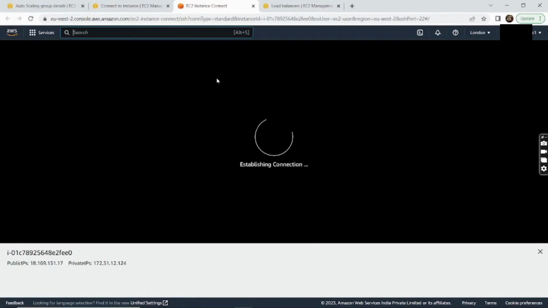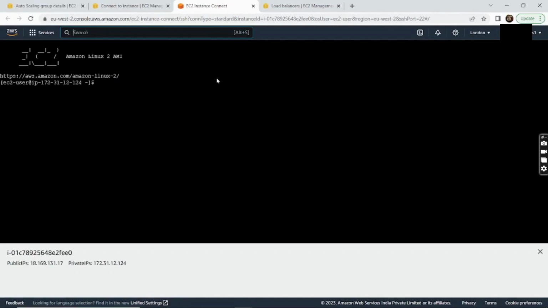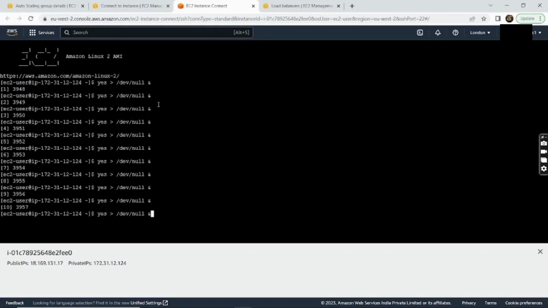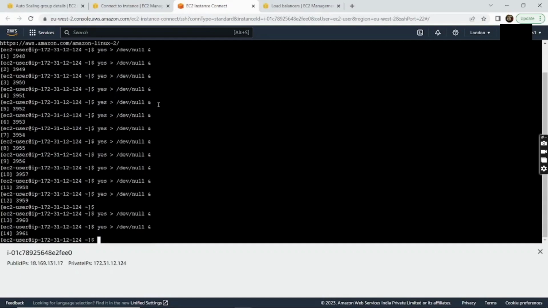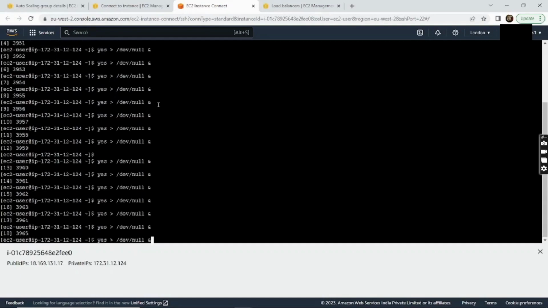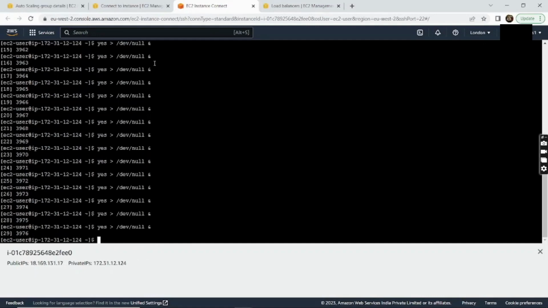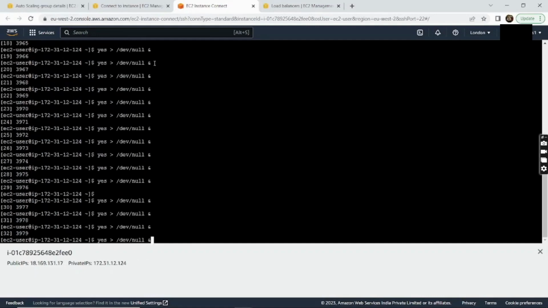Now let's log into this EC2 instance and try to create some load. Why are we creating load? We are creating load to test whether AutoScaling is getting triggered or not. As the load increases, AutoScaling will kick in and a new instance will come up automatically. This is a command which you can fire on your instance. It will create some processes which will increase the CPU utilization of your instance. You can copy and paste this multiple times, which will increase the load on your instance.